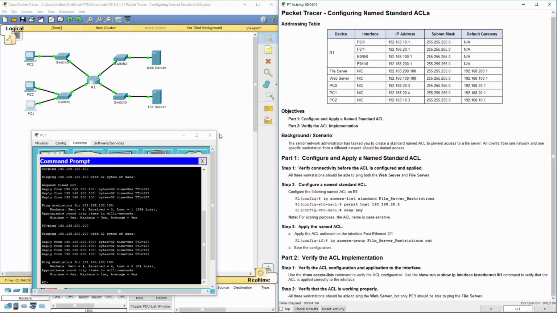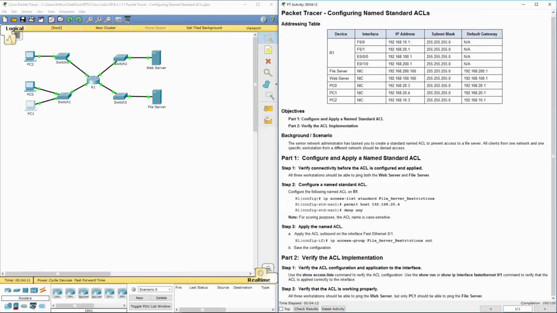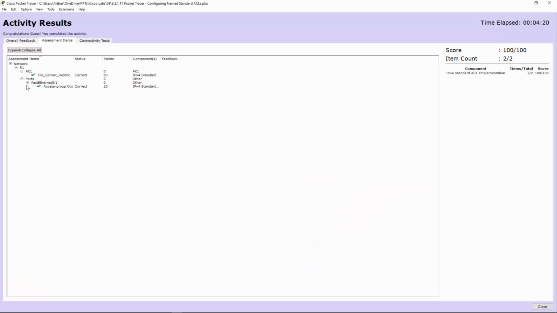And that's actually the end of this lab. Thank you. You know what, let's go and check the assessment item just to make sure. And both are verified. That's the end of this lab.